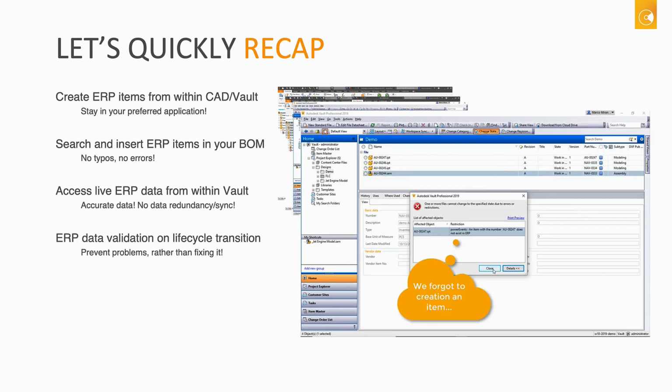Thanks to the live connection between Vault and ERP, during a Vault release process, POWERGATE checked the affected parts against the ERP system and discovered a missing item that would have caused problems during the BOM transfer. This check can be extended to any type of validation to ensure that what is released in Vault does not cause problems in manufacturing and assembly.